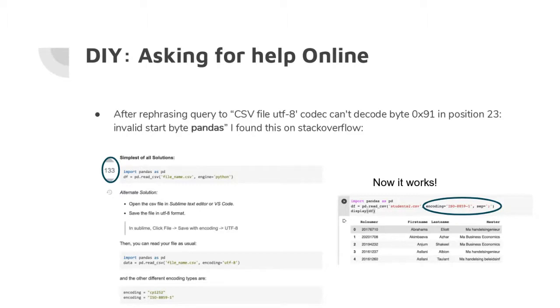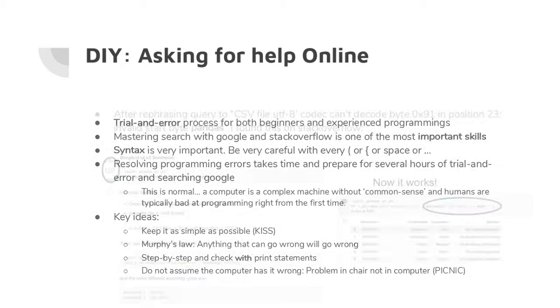Then I know how I can extend my code. So apparently the problem was with encoding. So I tried that in Python and suddenly it works. So that's really useful, that you know that you can solve your own problems. Googling, rephrasing queries, finding the solution on Stack Overflow, and then trying that solution in your own code.